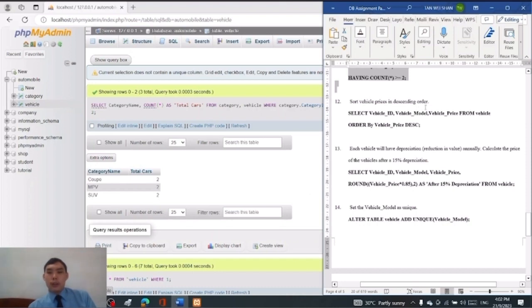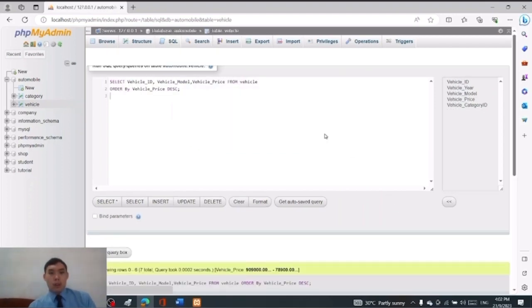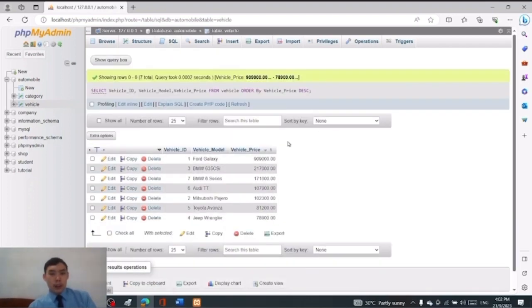descending orders. So the price needs to go from the highest to the lowest. So we need to use order by the vehicle price descending. So we select the column from which tables and order by the vehicle price descending. So we copy this and then we run it. So it will list the vehicles from the highest price to the lower price.